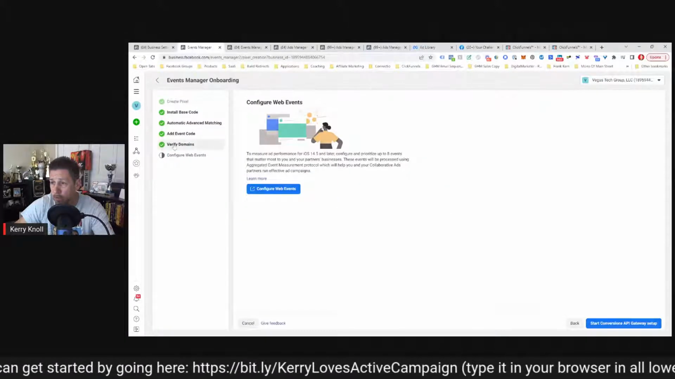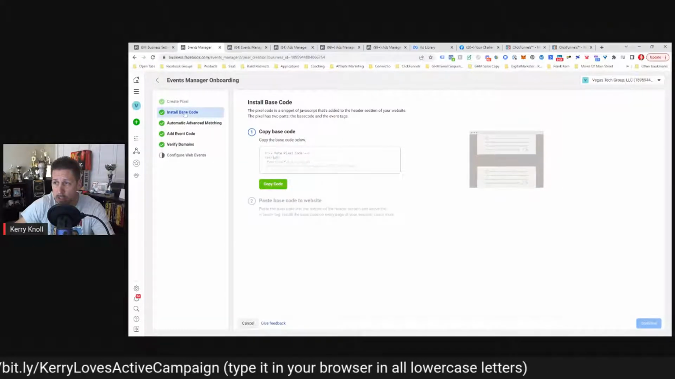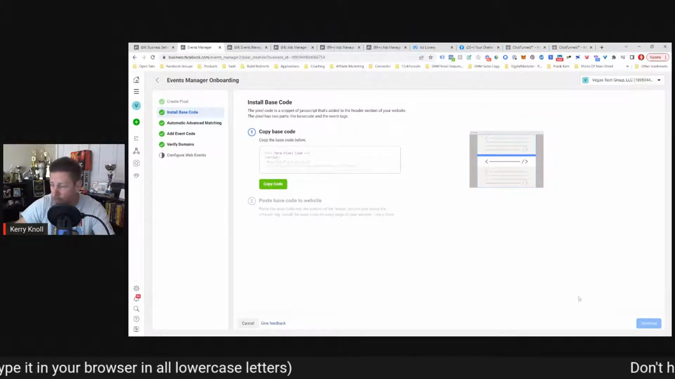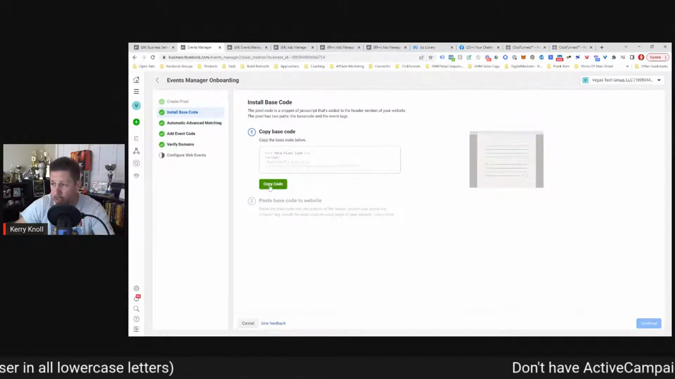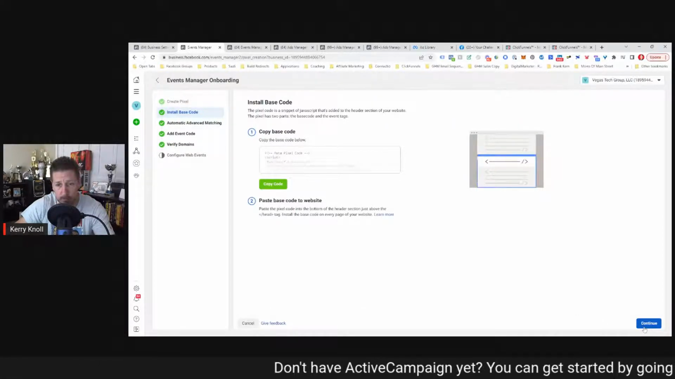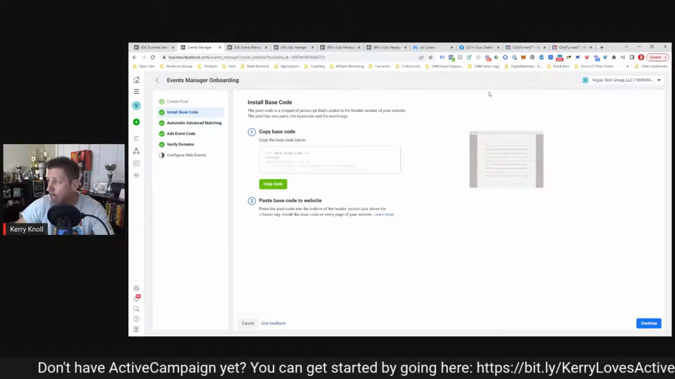The other thing we can do is, once we get through all this, install base code is the next thing that happens. You can just click on it if you've already done it. If not, you'll step through it as you go. But you have to actually click on this copy code in order to move on to the next thing, to get this button to turn blue and move forward. So once I've done that, this is copied to my clipboard. That's all I need right now.